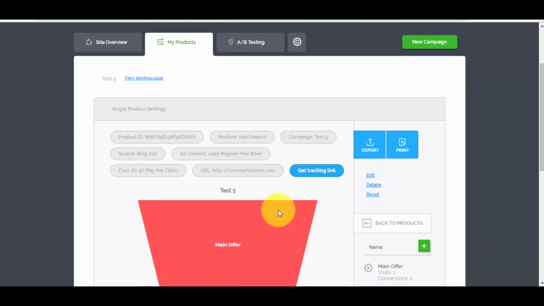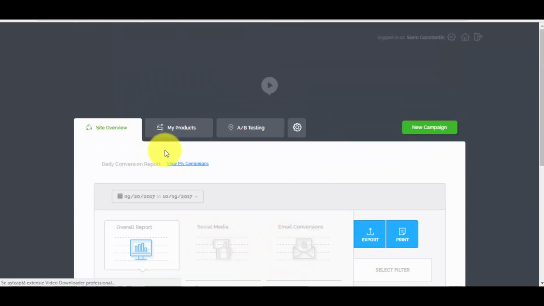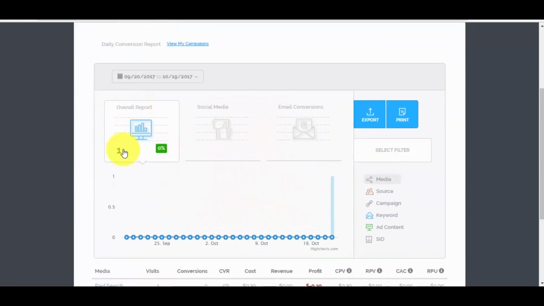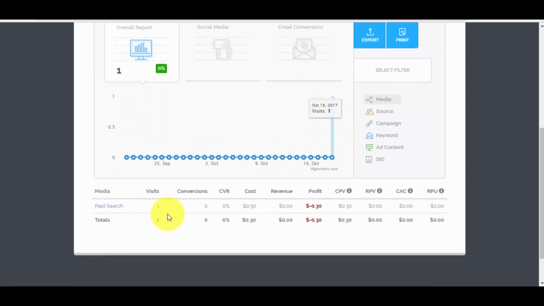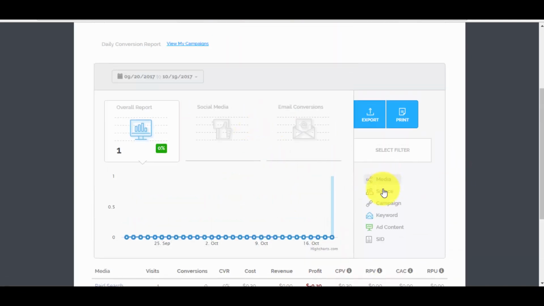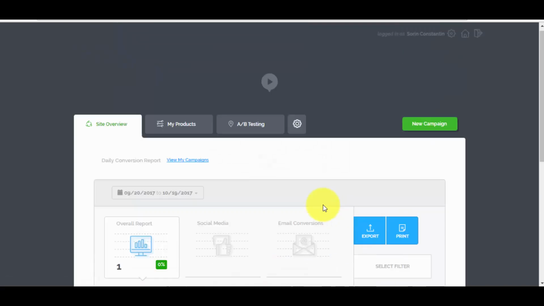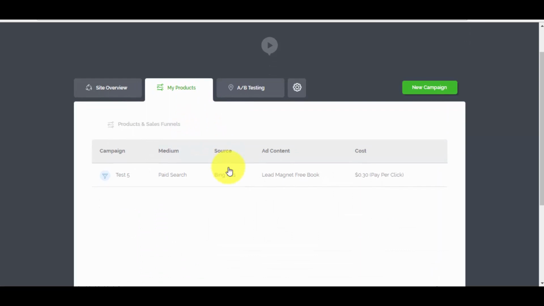Now basically you can see that this is very simple. You can also export the details, print, okay, everything. If you go to site overview right now, you can see on the overall report that we have 1 click. Okay, it will tell you from where it comes, the visits, conversions, absolutely all the details. You can filter the reports here based on media source, campaign, keywords, whatever you have here. Okay, into my products, if you go right now, you can see that we have this campaign.